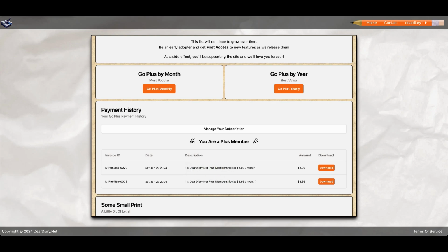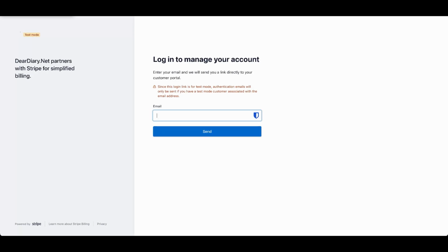What do you want to do? What do you do if you want to cancel? Well, we click manage your subscription. It will then take you to this account management system by Stripe, where you will need to put in the same email address as your DearDiary.net account, because that's the piece of information that ties the two systems together for us. And you will then be sent an email with a link to click on to get into your payment portal, your subscription portal, if you like.